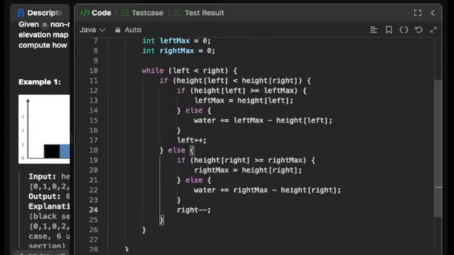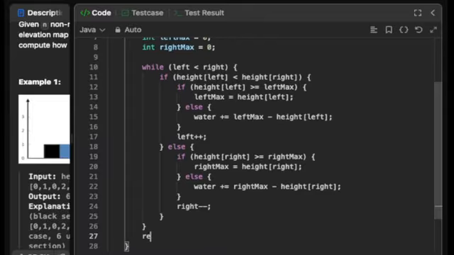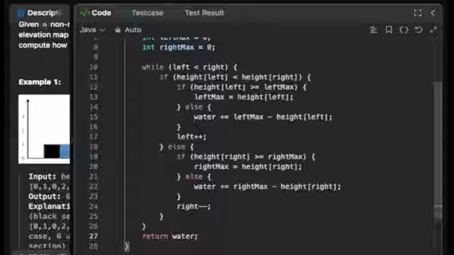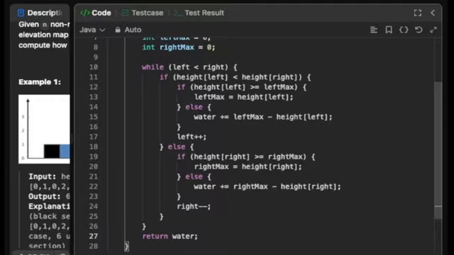And this will allow both of our pointers to work their way inwards and to calculate all the spaces that exist in between our heights. So eventually they will meet in the middle and we can exit from the while loop and return our water amount. And I know that some of these variables can have similar names, so just be careful that you are using the correct variables.